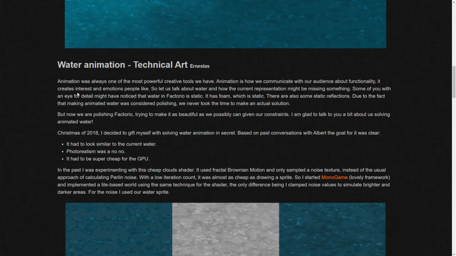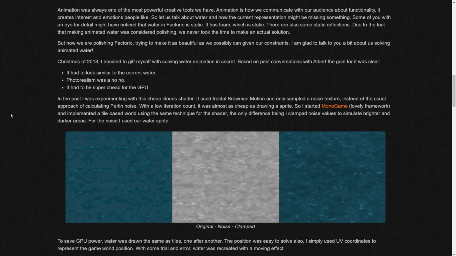Based on past conversation with Albert, the goal for it was clear. It had to look similar to the current water. Photorealism was a no-no, or it had to be super cheap for the GPU, which definitely is good. That doesn't really help if it's bogging down your GPU just to animate a little bit of water. Yeah, for sure. This game is all about keeping your UPS high. Yeah, exactly.